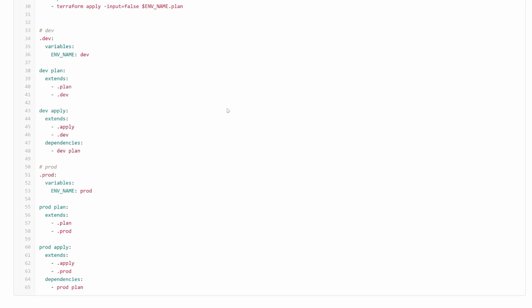We have two environments, dev and prod. For each of the environments we have three jobs, but one of them is hidden. So in a pipeline, you will see only two jobs per environment: dev plan and dev apply, and for prod, prod plan and prod apply. In the .dev job, we only set an environment variable, ENV_NAME, to dev. We do something similar for the prod environment. We set ENV_NAME to prod.